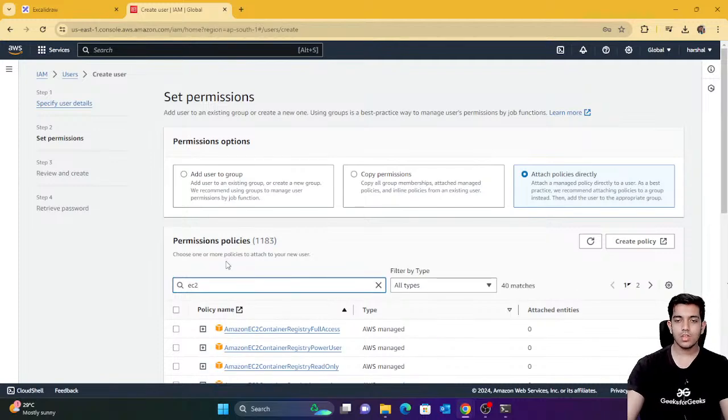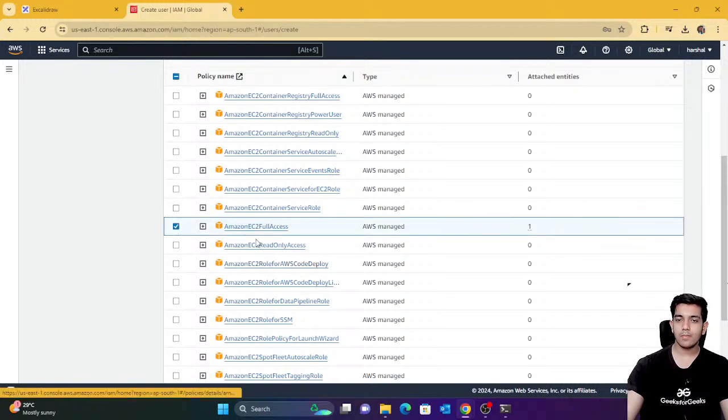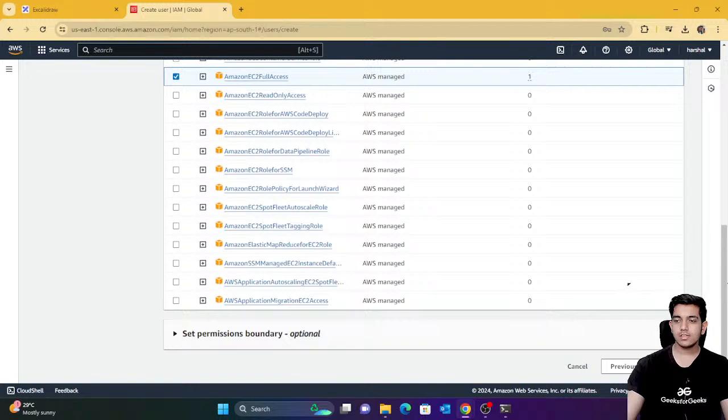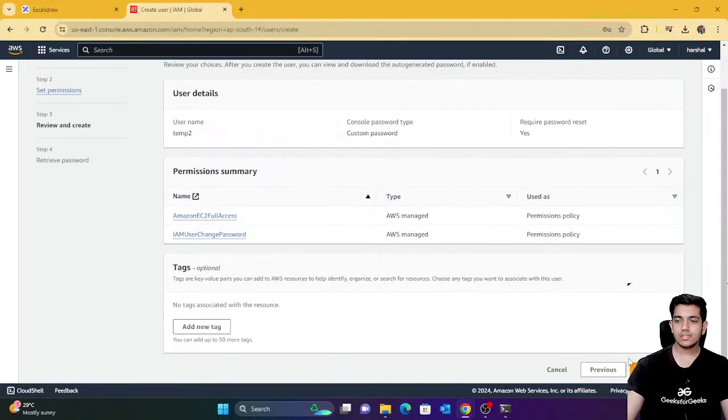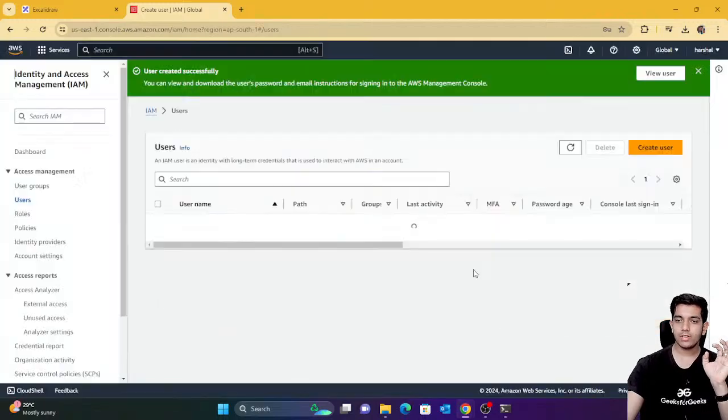So I'll just type EC2 and here you'll get all the EC2 permissions. I want full access. Okay, so I'll just select Amazon EC2 full access. Perfect. Now I'll just click on next and you can see that now I can simply create the user. So now guys, we created the user.